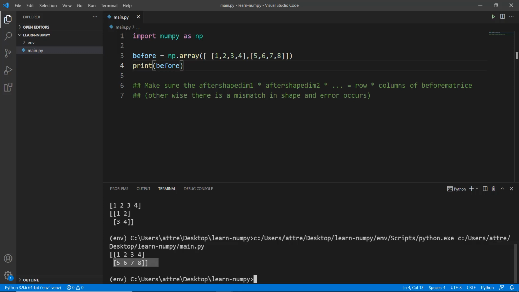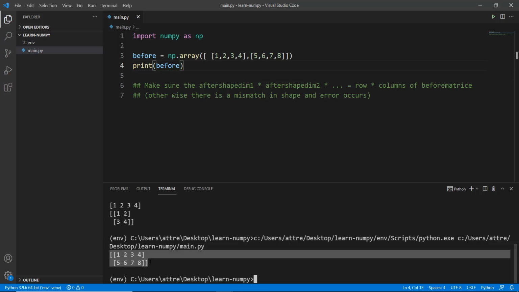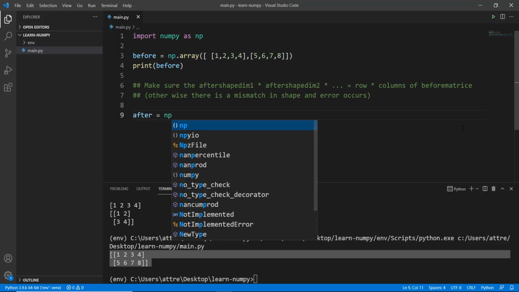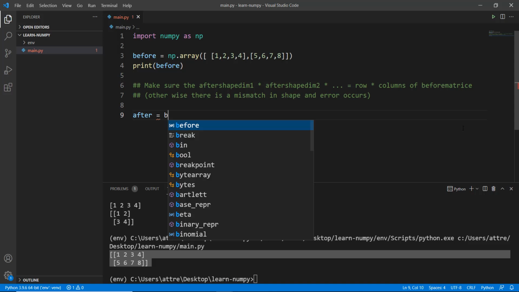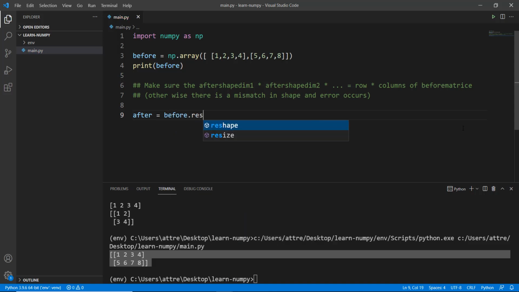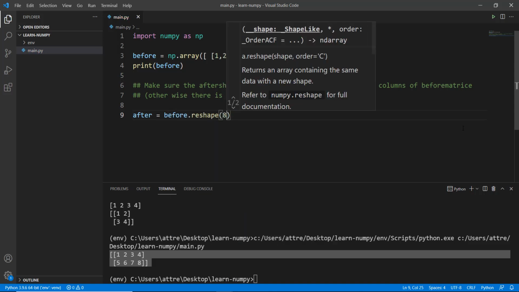So that means that the number of elements over here is 8. We can reshape it as long as the after matrix also meets the condition, that is, after shape dimension 1 and after shape dimension 2, the rows and the columns, multiplied together are equal to the number of elements, or the rows and columns of the before matrix. So I'm going to create another variable called after, and I'm going to reshape the before array. I'm just going to write before.reshape, and this time let's make it 8, 1.